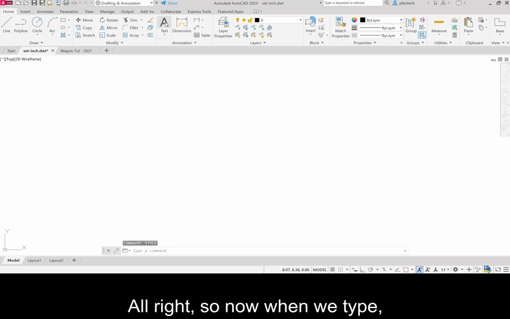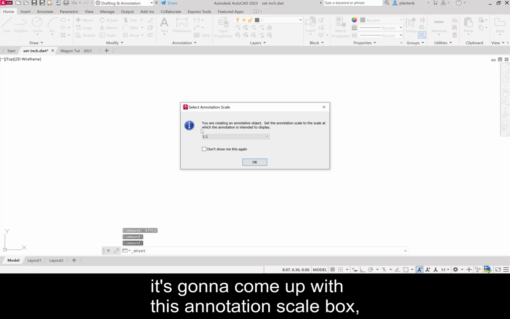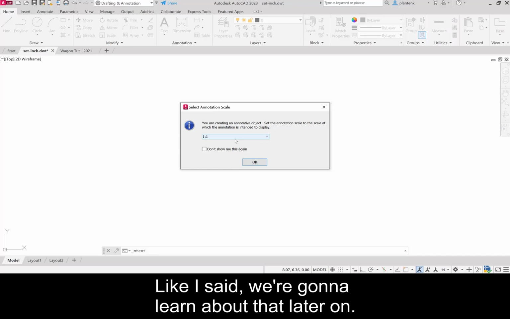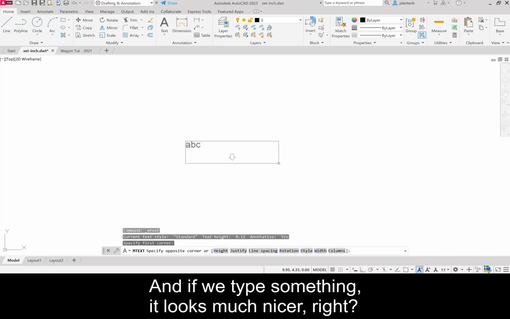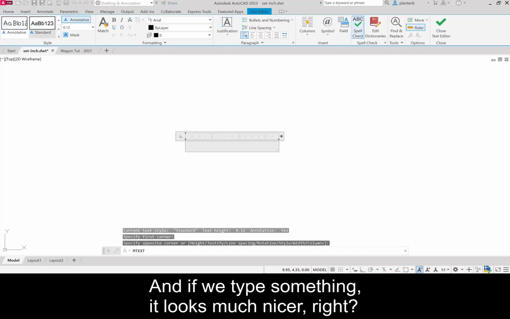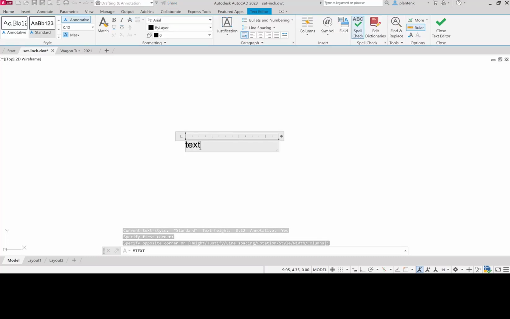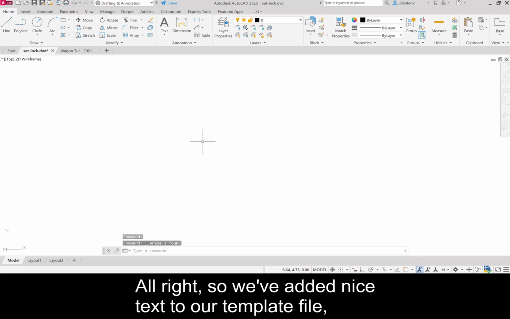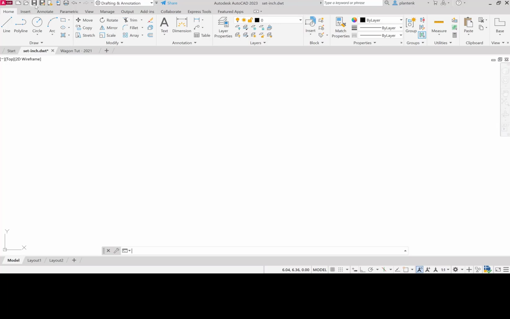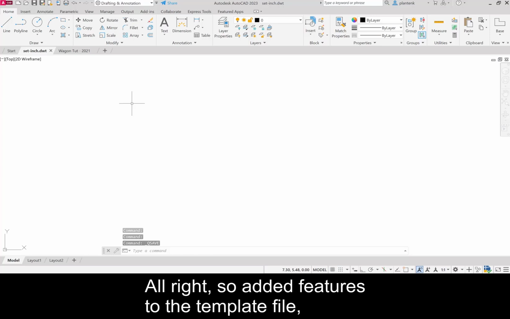Alright, so now when we type, it's going to come up with this annotation scale box. Don't worry about that. Like I said, we're going to learn about that later on. Just go OK. And if we type something, looks much nicer, right? Alright, so we've added nice text to our template file. So let's save it. Alright, so added features to the template file.